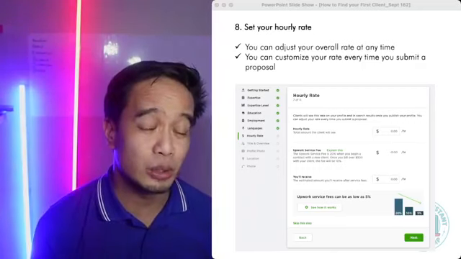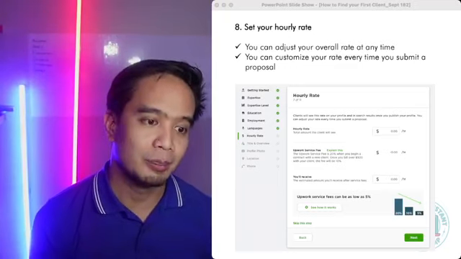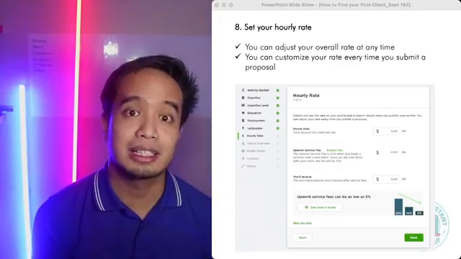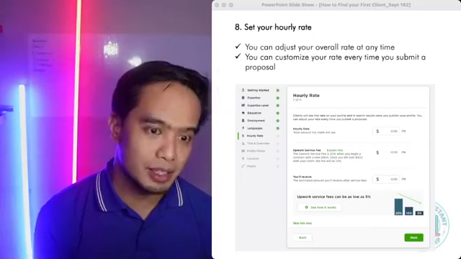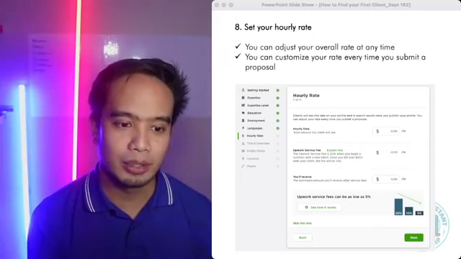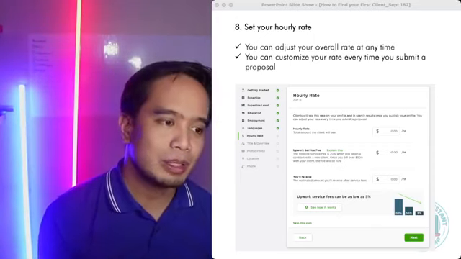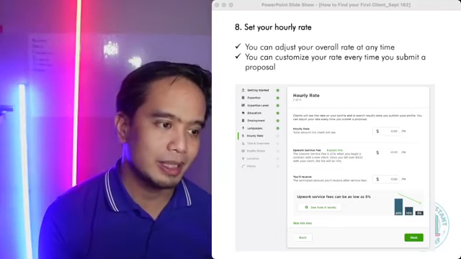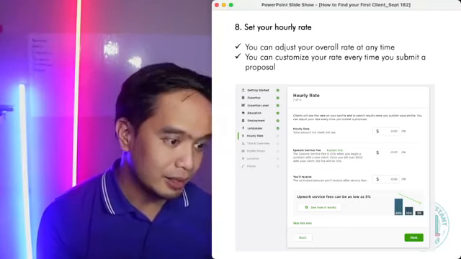So kung hourly rate nyo, $10 per hour, yung Upwork service fee, yung starting service fee nila will be $2 kasi 20%. And then yung ma-receive nyo is $8 na. So medyo malaki at first, pero it's pretty easy to hit the 10% na sa Upwork.